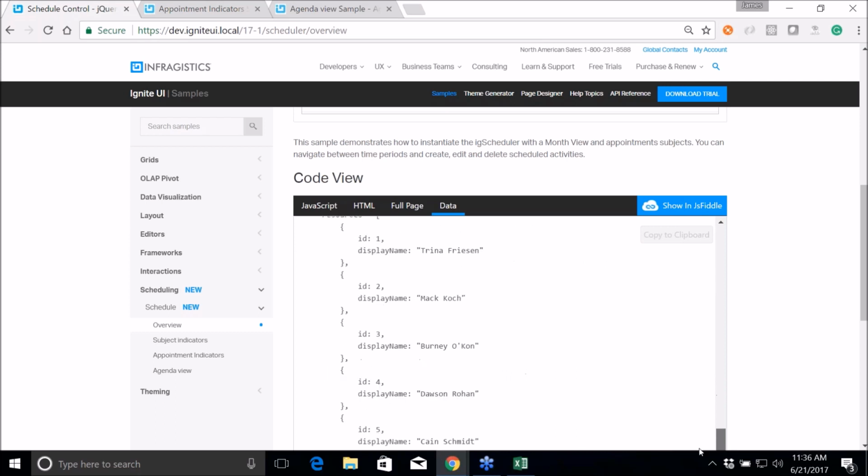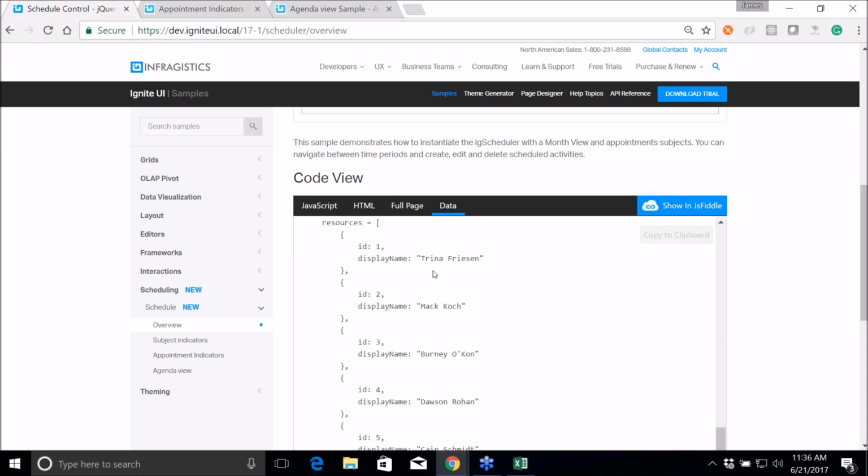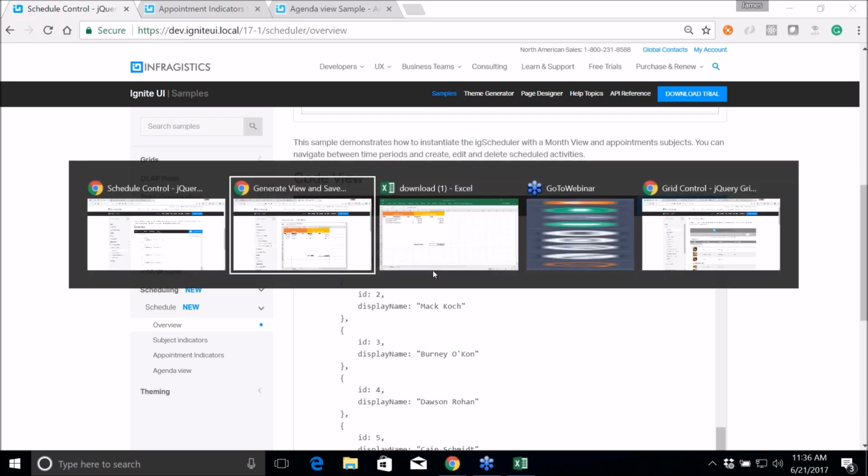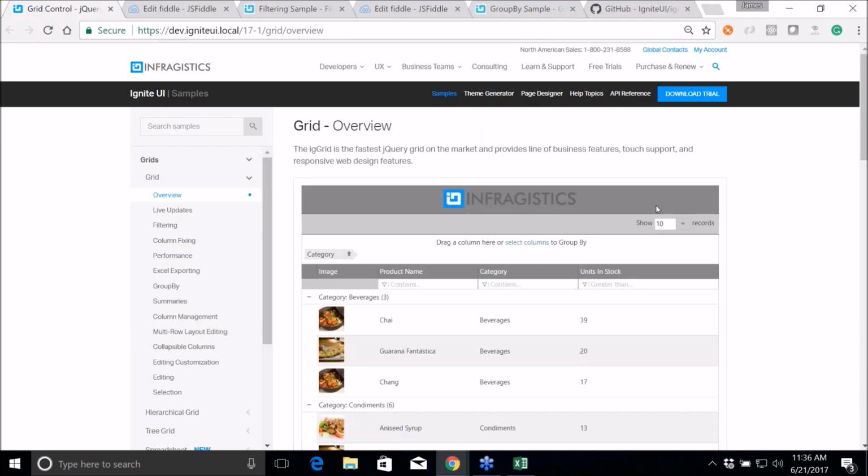Let me scroll down a little more. There we go. So this is very simple to work with. All this is documented as far as what's available for features. You'll be able to see that in the online help. The last thing I want to get to, because we're running a tiny bit short on time, is some of the great changes we've made to our grid control.